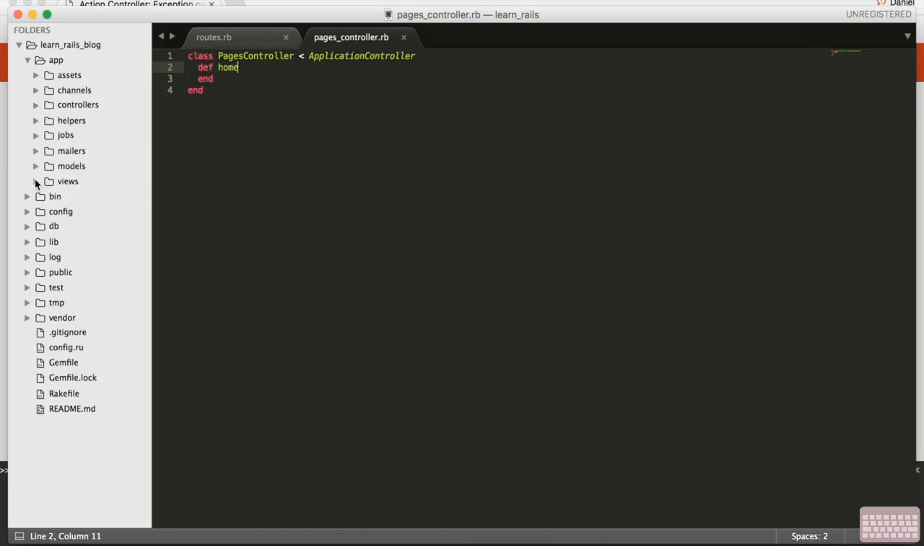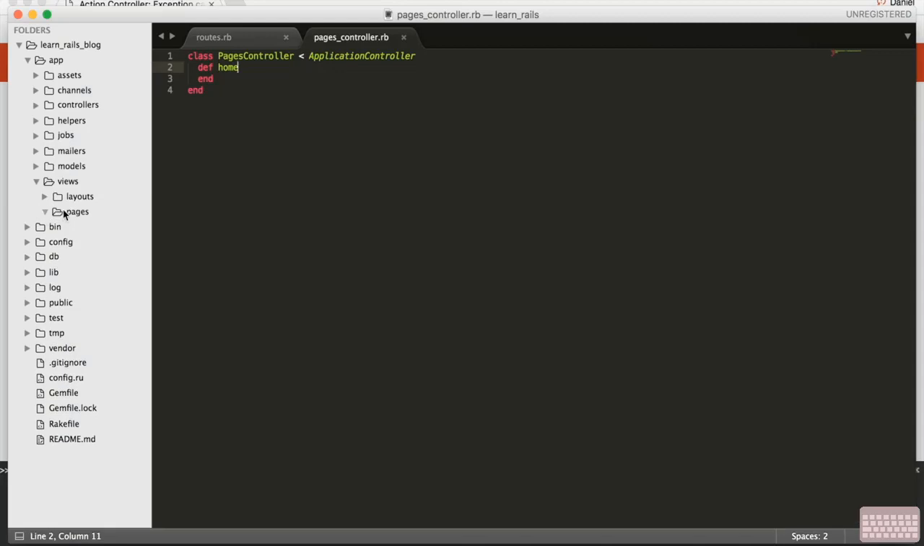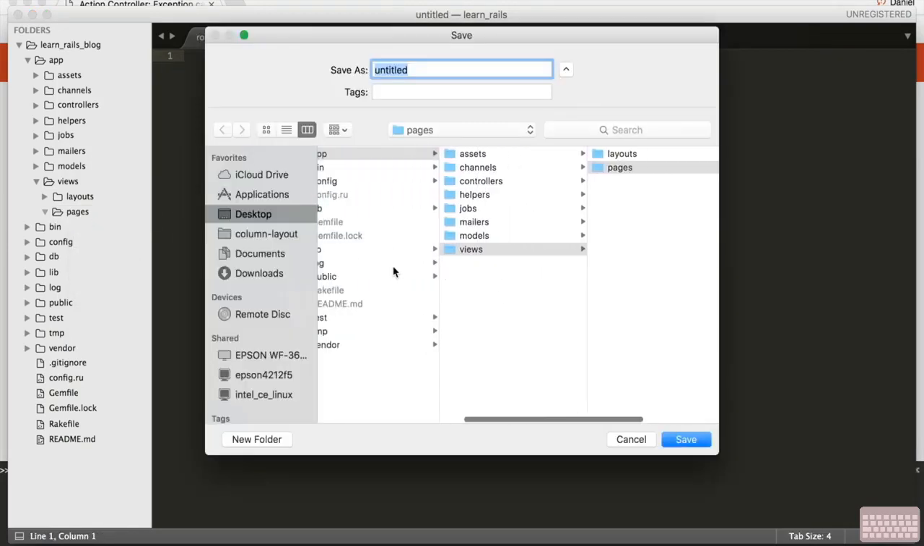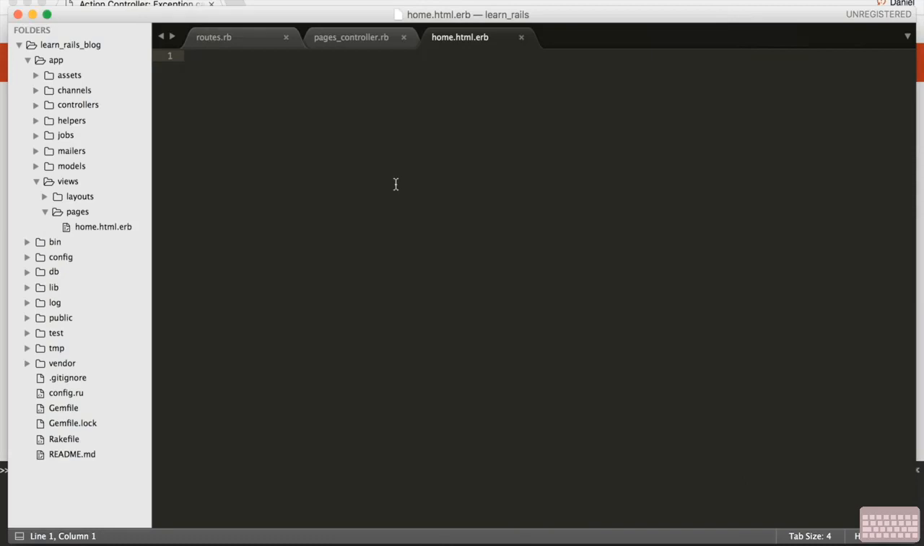Under app, views, create a new folder, call it pages. In the pages folder, we'll put the views associated with the pages controller. So right-click on the pages folder and hit New File, and make sure this file is being saved inside app, views, pages, and we'll save this file as home.html.erb.